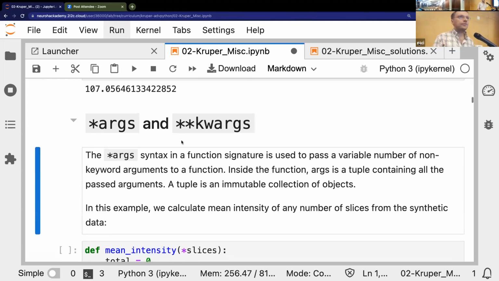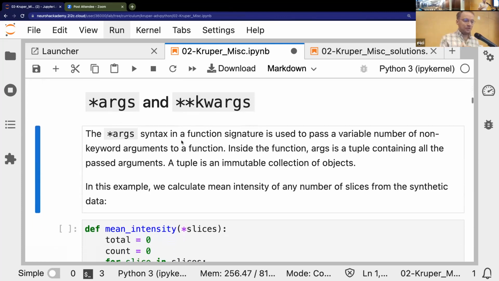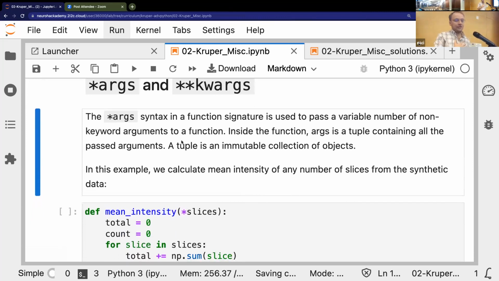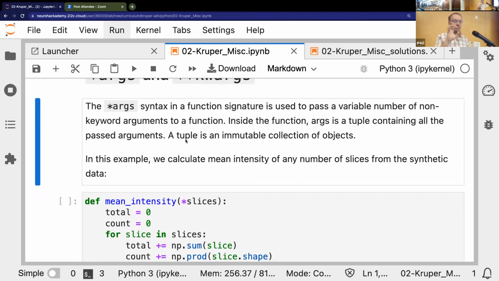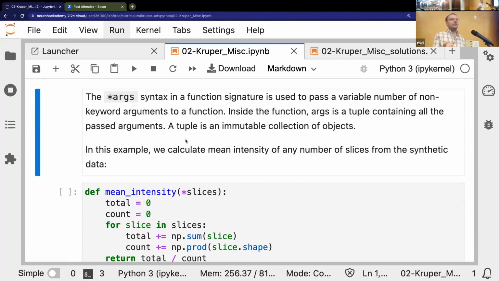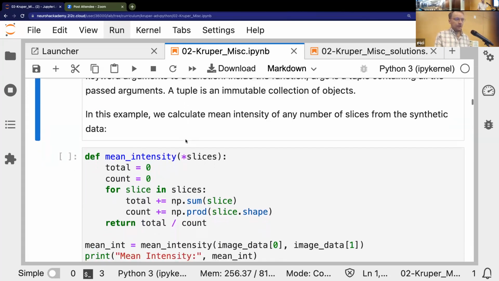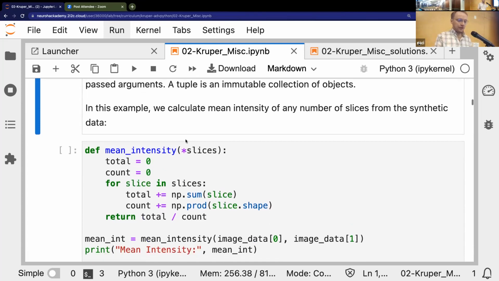All right, next section, I'm going to be introducing args and kwargs. The *args syntax is a function signature that is used to pass a variable number of non-keyword arguments into a function. Inside the function, args is like a tuple and contains all the passed arguments. A tuple, if you haven't heard that word before, think of it as like a list or a collection of objects. The only rule is it's immutable, which means you can't change the tuple once it's defined.